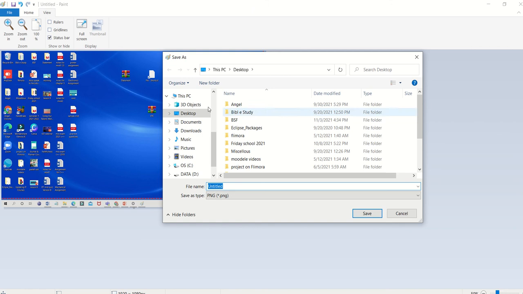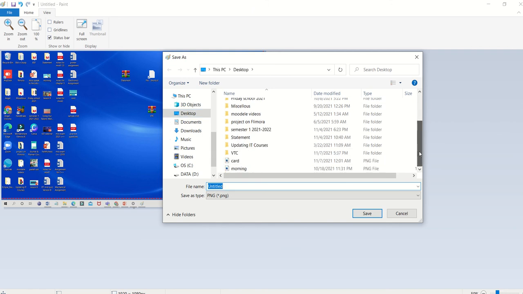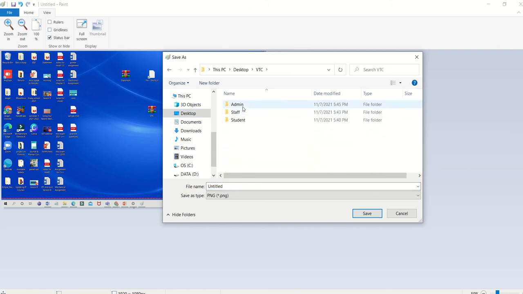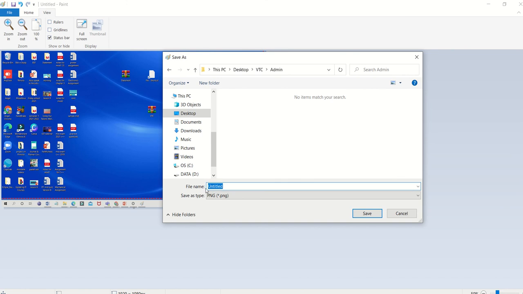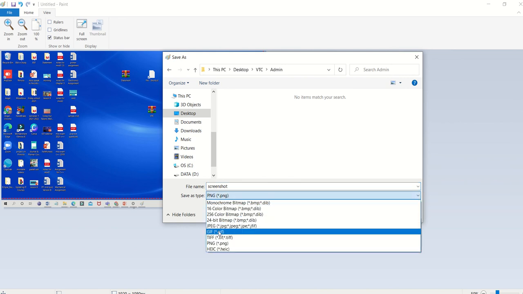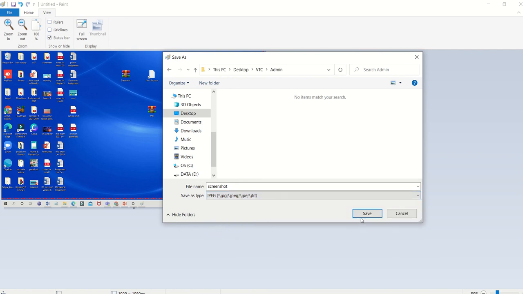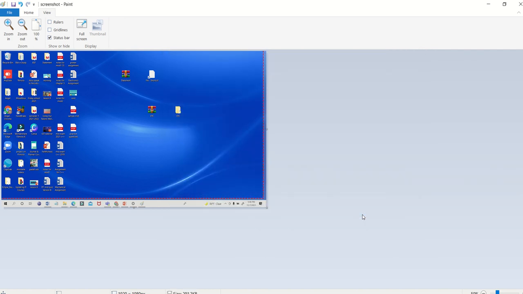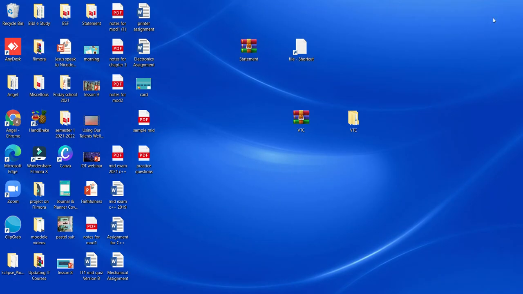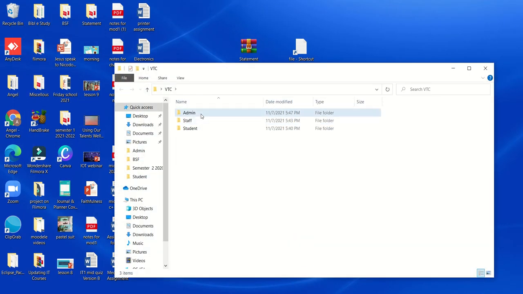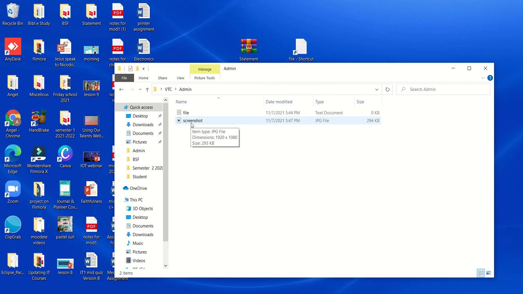Okay, go to your desktop and where is my folder? VTC. Under this admin, the name should be screenshot, dot jpg. You will find jpg. Yeah, this is jpg. Okay, dot jpg, jpeg. So you can use this format and say save. Now if we go to the VTC folder, inside the admin, you will find your screenshot.